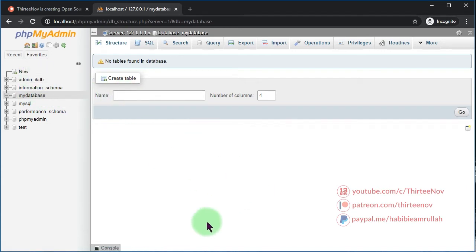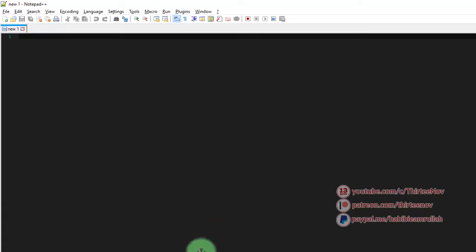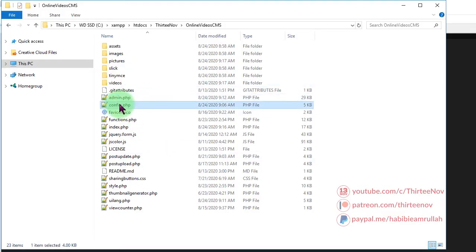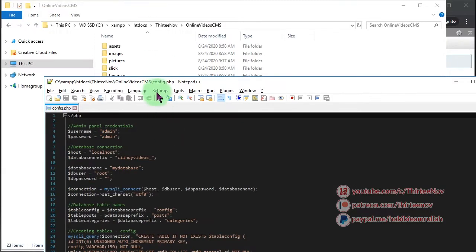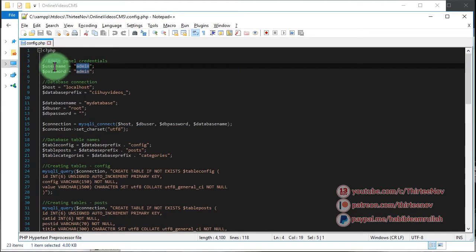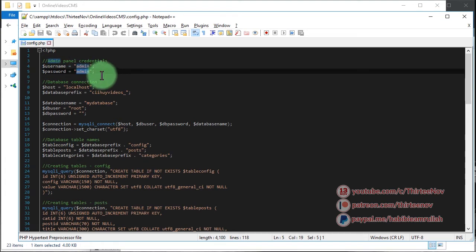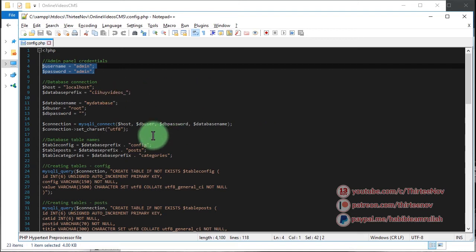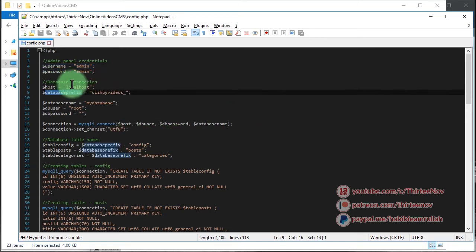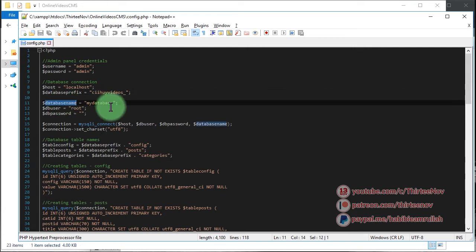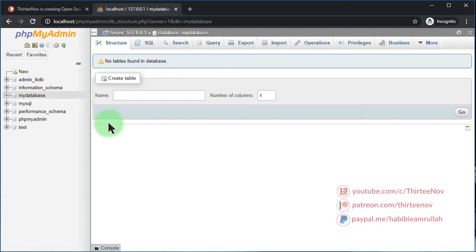So after you have created your database, you can open the configuration of this website, which is this file, config.php. Open it, and here is the admin username, which is admin, and the password is admin. This credential is used to log into the admin panel of the website. And this one, the host, is for the database connection. The host is localhost. The database prefix, I put it like this. You can change it to whatever you like. And the database name is the name of the database that I have here, mydatabase.